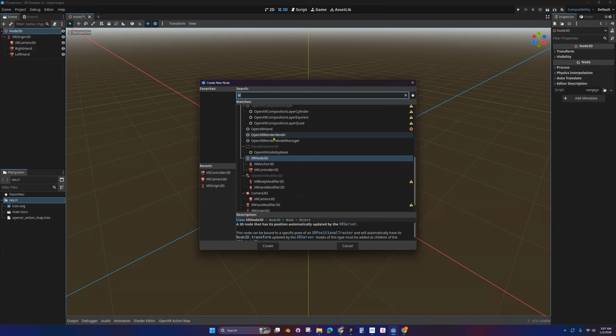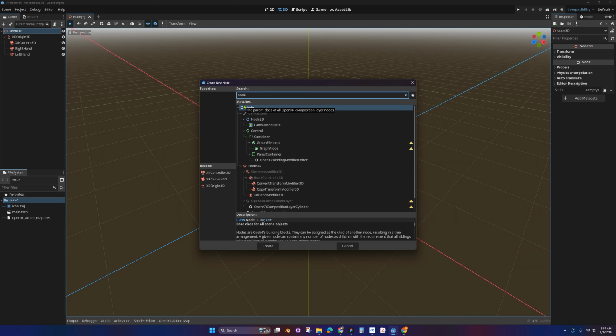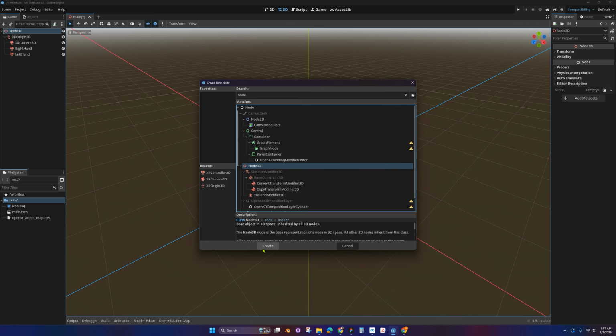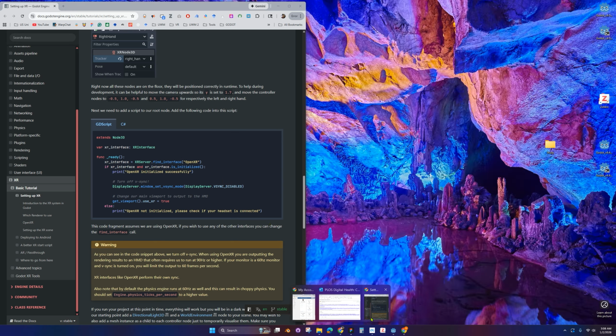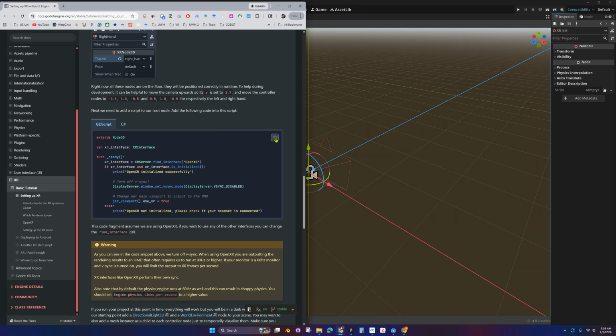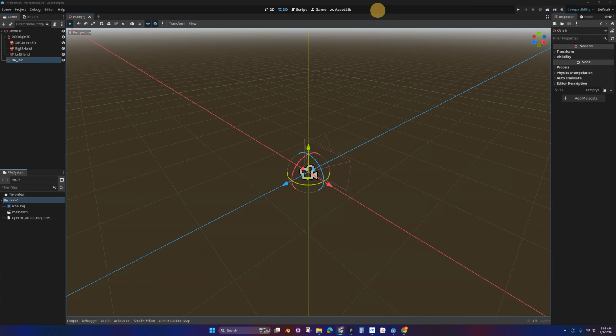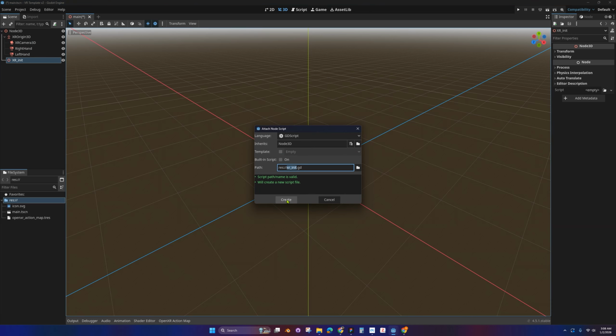What I try to do is have it in a separate node. So I'm going to create a new Node3D and name it XR init. This is just for the XR initialization. I'm going to grab the code, just copy, and attach a script, XR init.